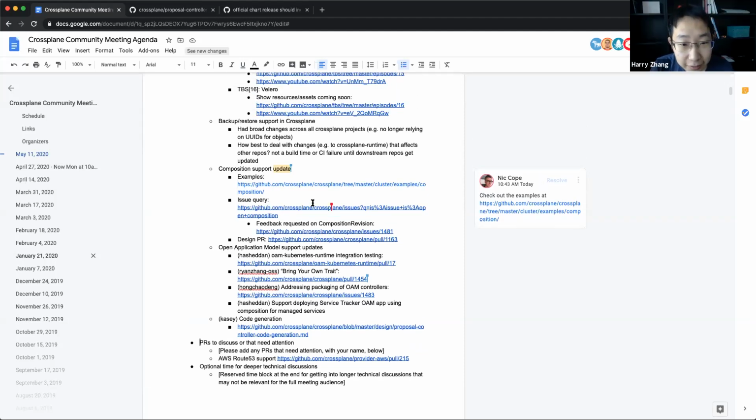I want to add an issue in the OAM support. Actually, it's about the application scope implementation in Crossplane, which is the last part for the full OAM support in the Crossplane project. I'm not sure if Arthur has any updates on that part. Should we add it in the release for 0.11? For implementation of application scope? Yeah.